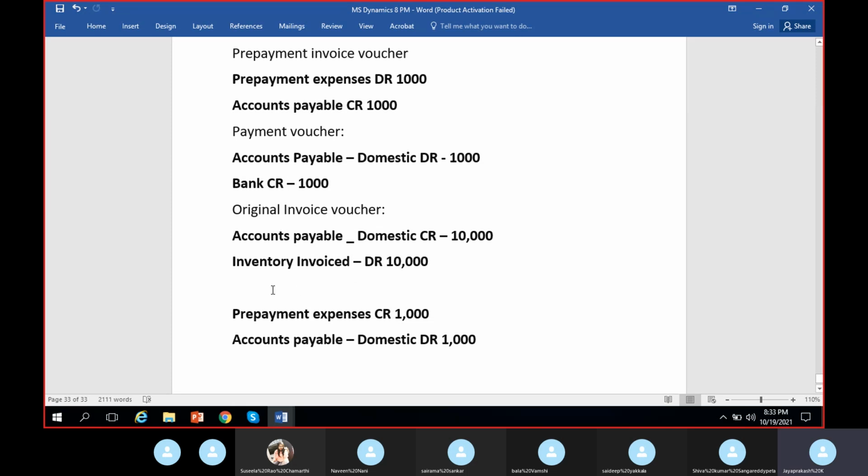Other than this, we have inventory received account debited for 10,000, prepayment expense account credited for 10,000. So you can say it in this way, this one and this one are getting reversed. The prepayment invoice voucher that appeared while you posted the prepayment invoice is being reversed during the original invoice. The same voucher here is getting reversed here. This one is getting reversed with this one. And you have this original voucher for the invoice. Accounts payable account credited for 10,000, inventory invoice debited for 10,000.